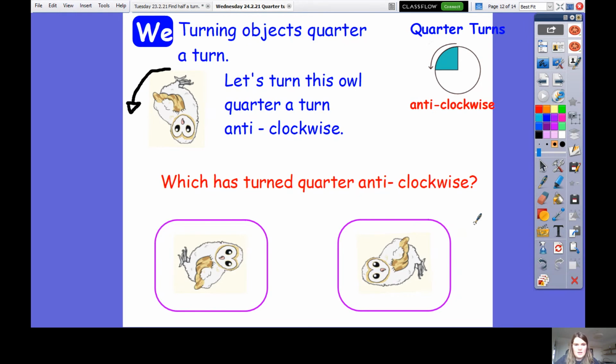Okay, which owl do you think has turned a quarter turn in an anti-clockwise direction? I think it's this owl over here. You don't agree? Why don't you agree? Because the feet are in the wrong place. The feet have reached over here. See, look, it would have gone round and reached it here. That's in the wrong direction. How do you know it's in the wrong direction? Because that would be a clockwise turn.